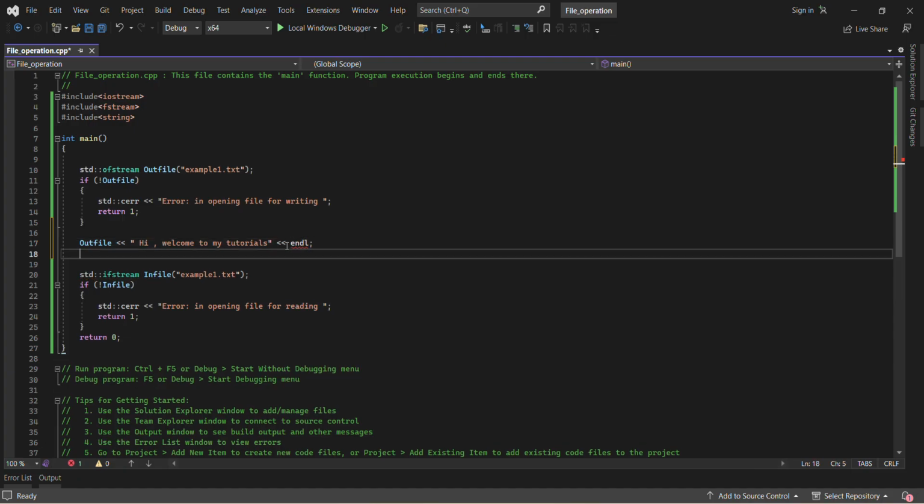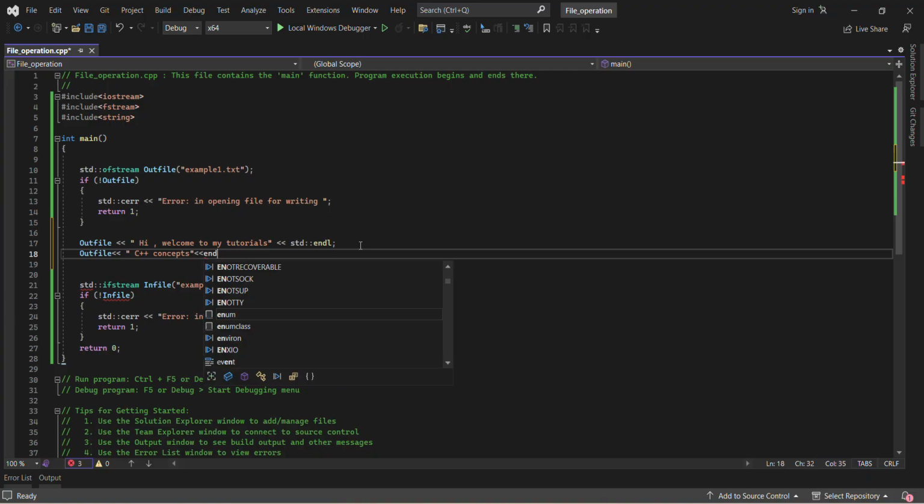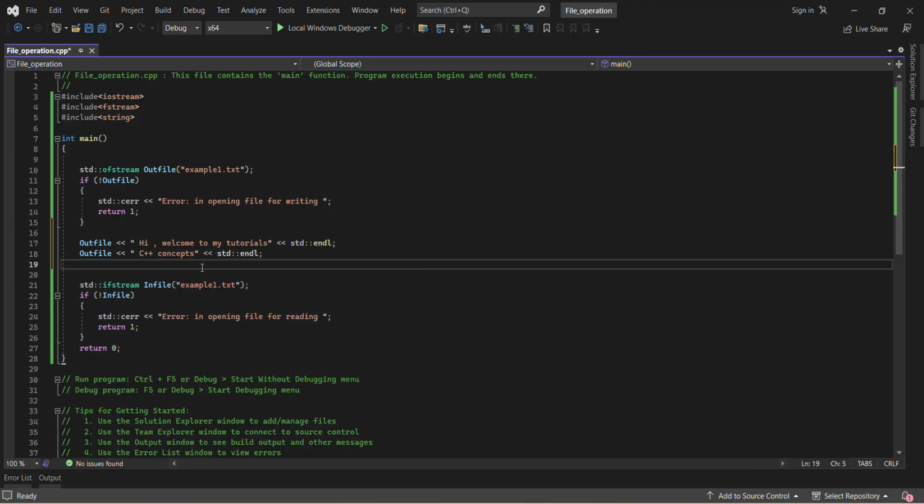I would say C++ concepts. All right, okay. So these are the two lines I want to write to the file example1.txt. So that's my writing operation. Once the writing operation is done, I want to close the file, using the close function, which belongs to the ofstream class.